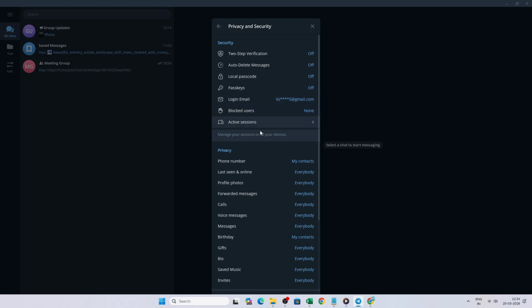Next, make sure you are using the official Telegram app downloaded from the Google Play Store or the Apple App Store. Third-party or modified versions can trigger errors or fail to pass Telegram's checks. Open your App Store, search for Telegram. Confirm it's the official listing and update if an update is available.